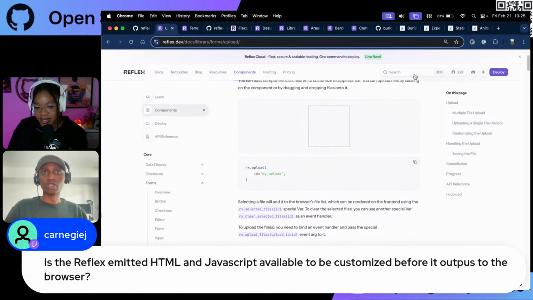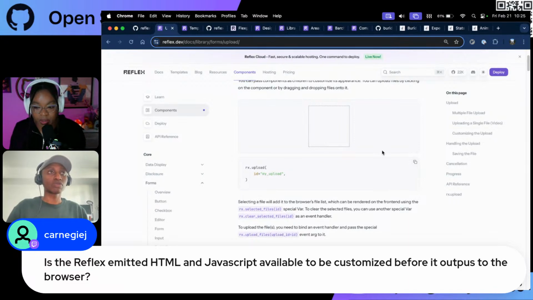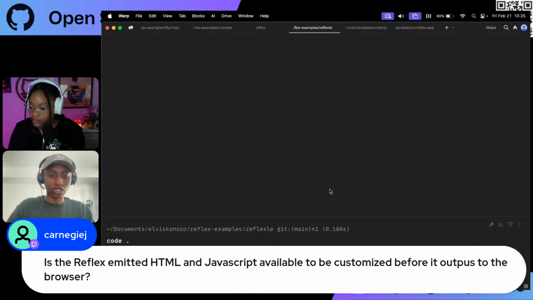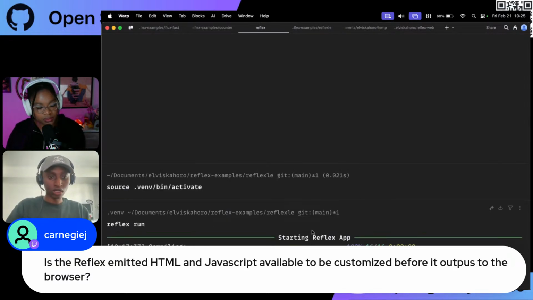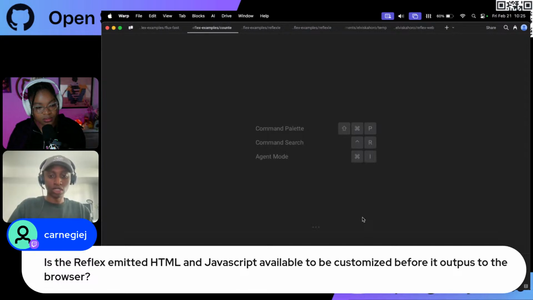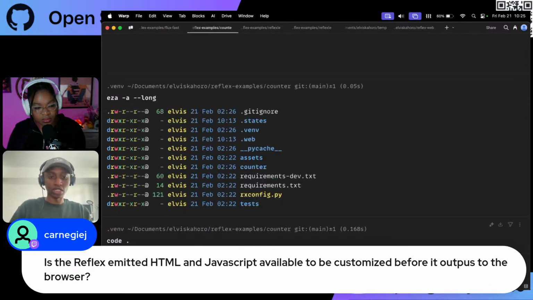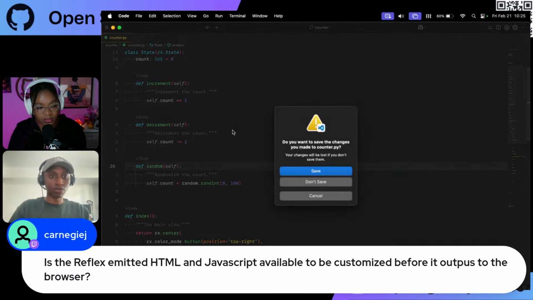We have a question here: is the Reflex embedded HTML and JavaScript available to be customized before it outputs to the browser? Yeah, totally. Let me go back to this counter example. When I did reflex run, I can ls into this. Let me just open this back up.